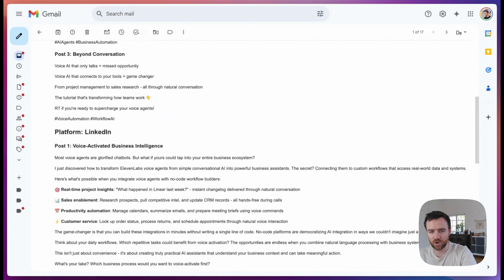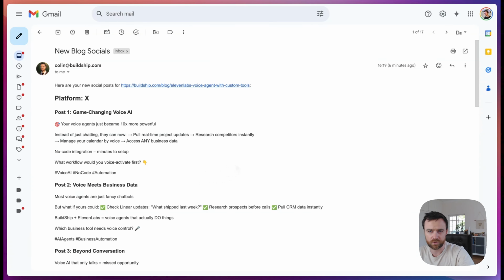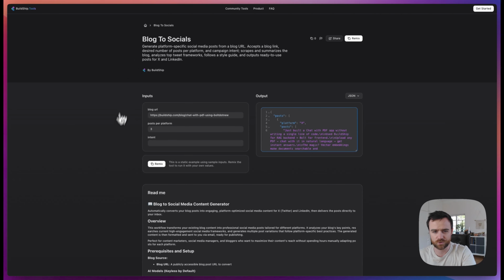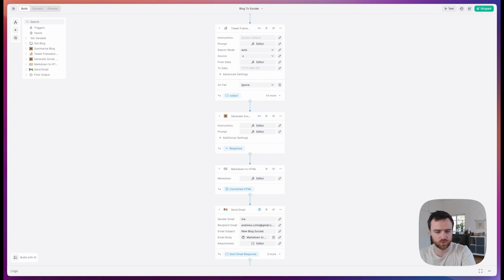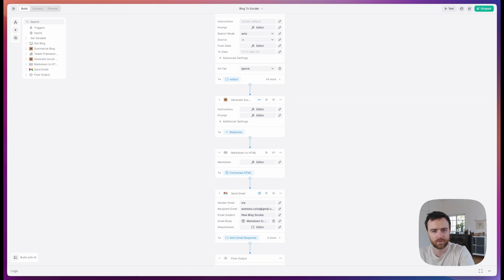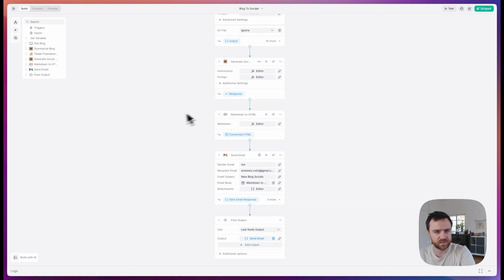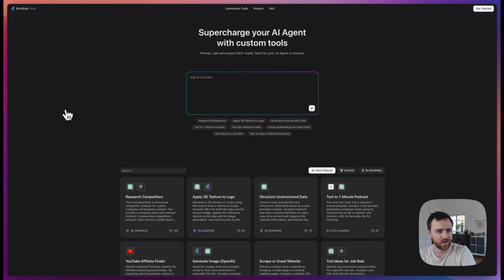This is just one Lego brick in the Vibe Marketer's Playbook. You'll be remixing this blog to socials template, and I'll walk you through how to set this up and get it working so you can start Vibe marketing. Check out our other videos for other pieces of this Vibe marketing playbook, including how to go from a YouTube video to a blog. So let's get started on BuildShip.tools.